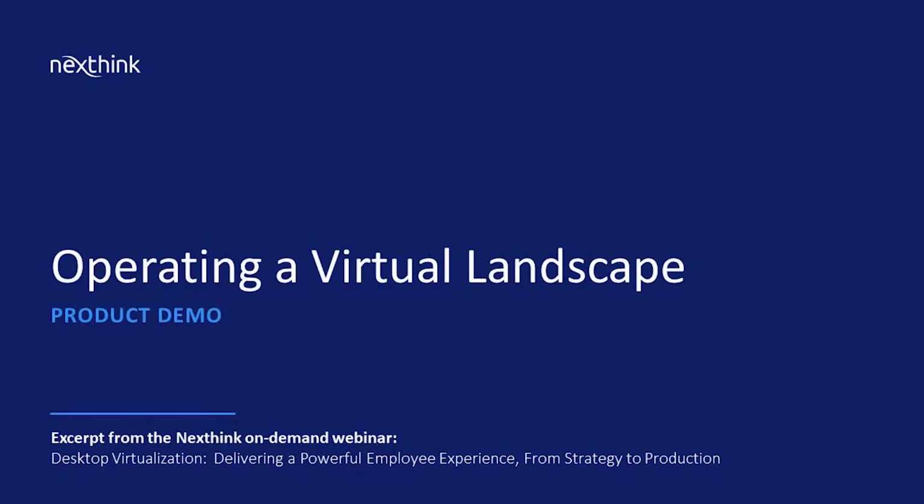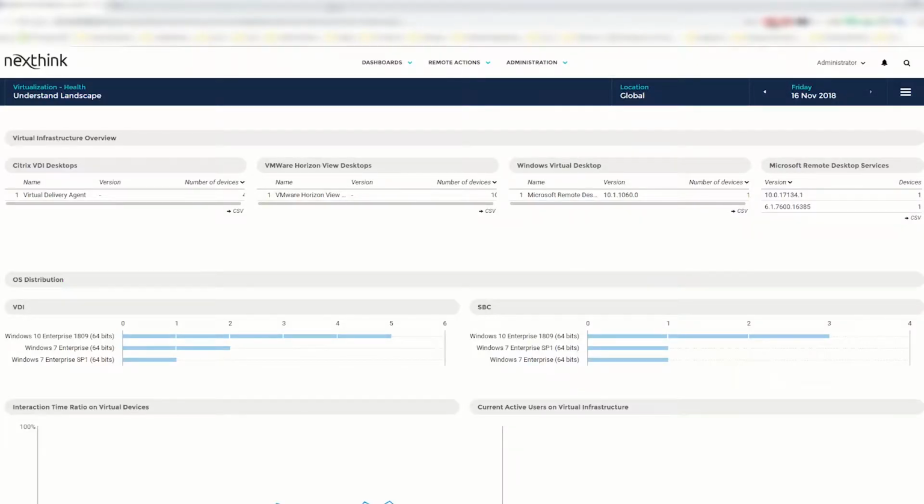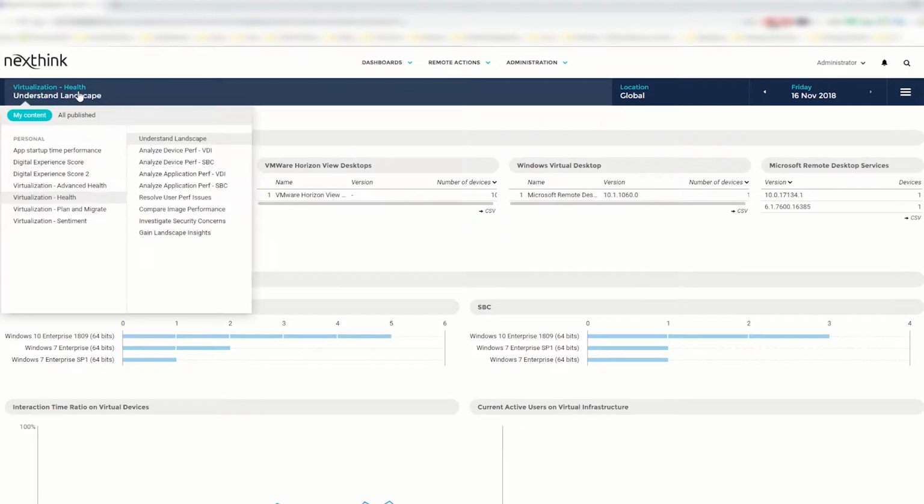Now for our final demonstration, we're looking at the health of the production landscape. Here on the overview page, we're allowing you to understand what's on the landscape. So from Citrix VDI desktops, whether you've got Horizon agents, whether you've got the new cloud Windows virtual desktops or plain old remote desktop services, we'll list them out here and we'll list useful data.